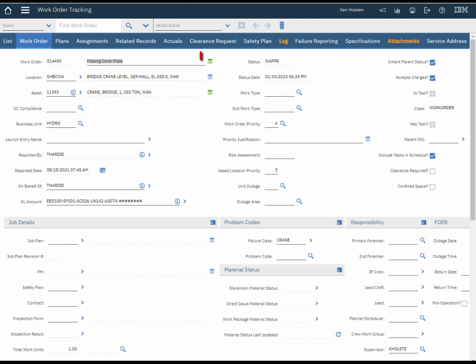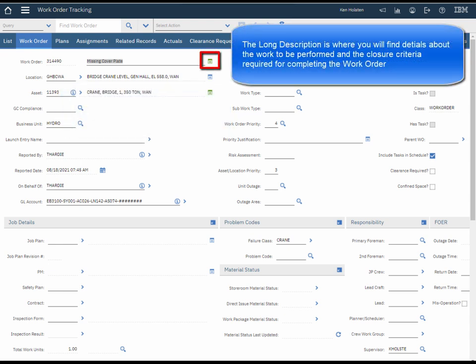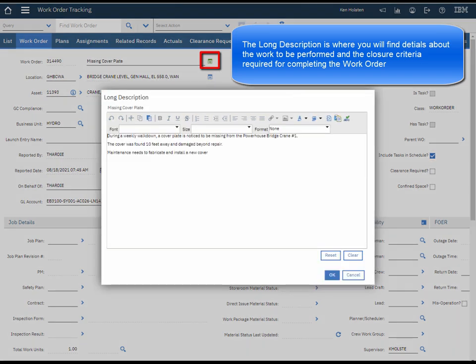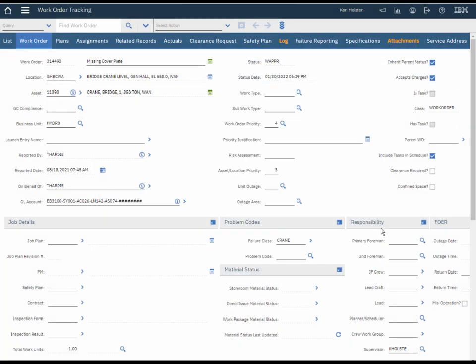And I know there's more text to be read in the long description because the color of that button is different. So I'll click the long description button to open up the long description dialog box and click OK to close it. And I can see that my name is in the supervisor field. So that means I'm responsible for advancing this work order through its next steps in its life cycle.